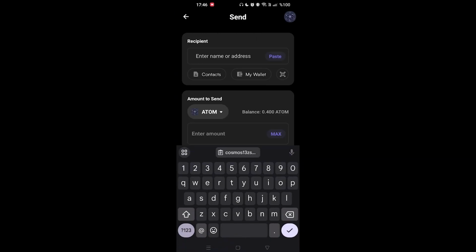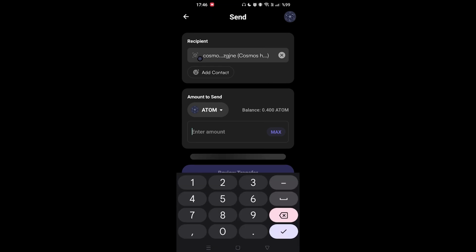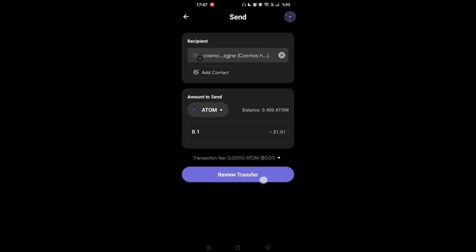To send transactions, click the send button, fill in or paste the address you want to transfer funds to, type the amount, review transfer, and click send.